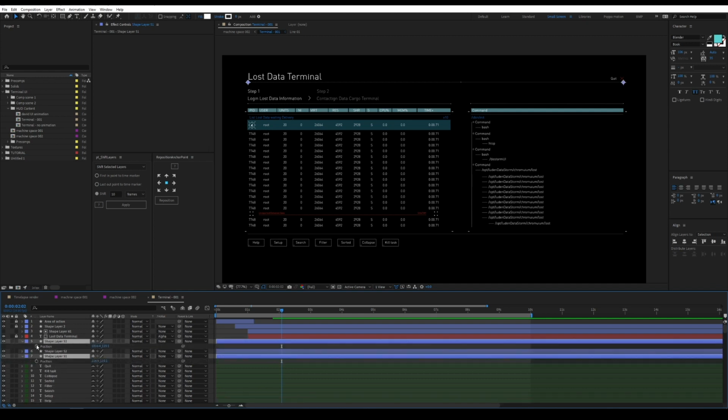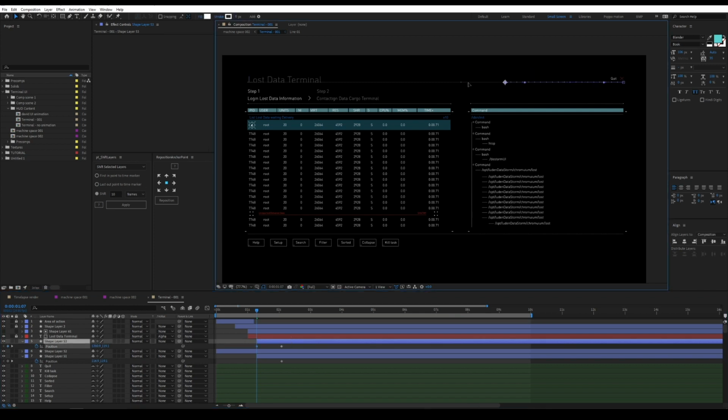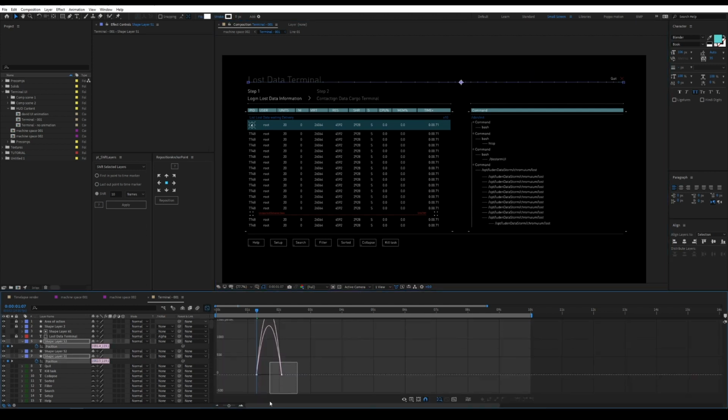P for position, 20 frames. Shift, Page Up gives you 10 frames before. Shift, Page Down gives you 10 frames ahead. So that's what I mean by 20 frames. Shift, Page Up, Page Up. Shift, Page Down, Page Down. All right, and I'm just going to bring both of them to the center here. Then I'm going to go here and bring it there too. All right, and then I'm going to ease everything.